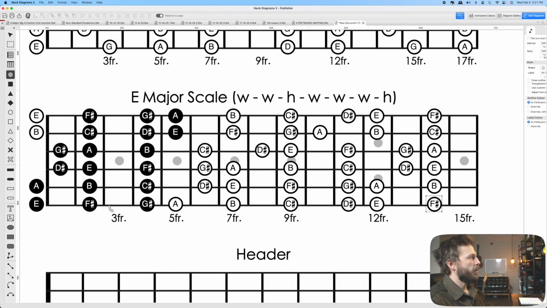So here we've got a 3 note per string scale pattern. E major starting from E. Your highest note is A. If I wanted to do my in position scale instead, I would do those notes.